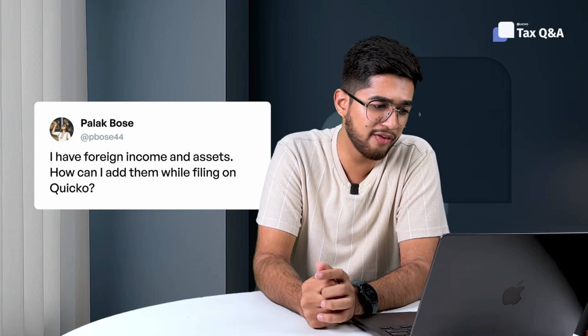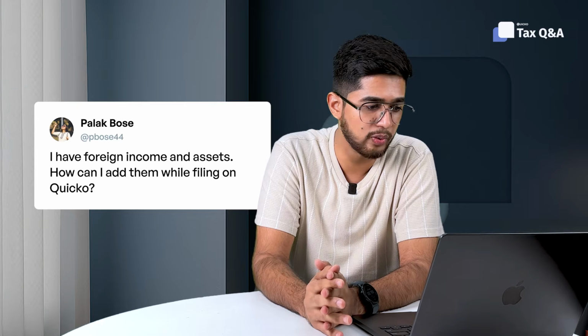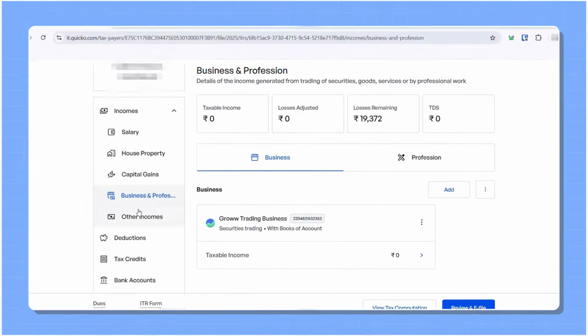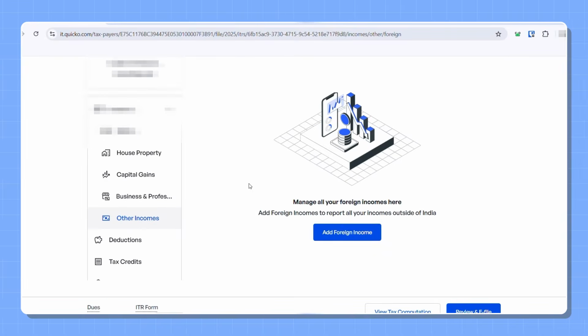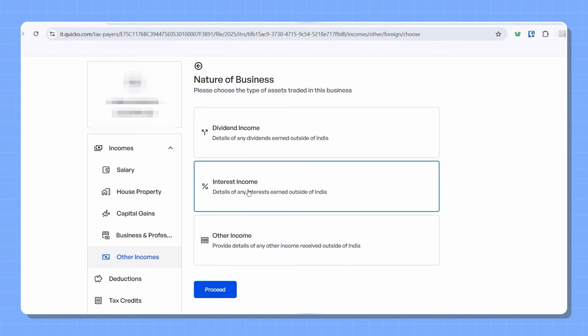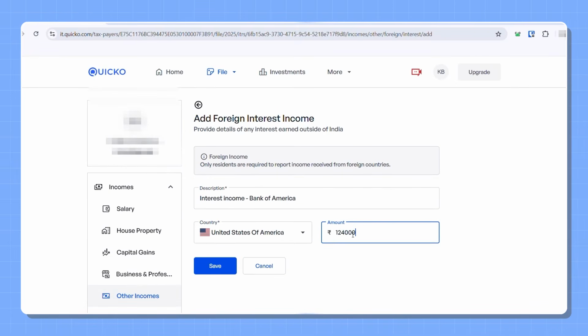Palak is asking, I have foreign income and assets. How can I add them while filing ITR on Quicko? These days, a lot of us invest in foreign stocks or international funds. And if you do, reporting them in your ITR is mandatory. To add foreign income, go to the Other Income section and look for Other Foreign Income. Click Add Foreign Income, choose the asset type, select the country, enter a brief description, amount, and save.